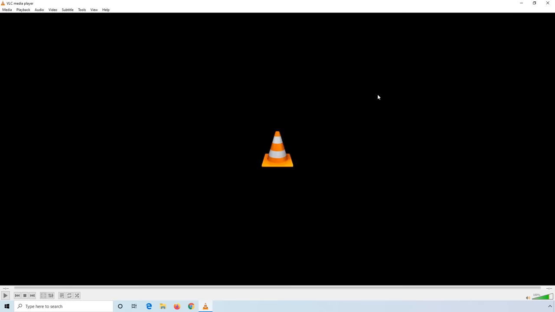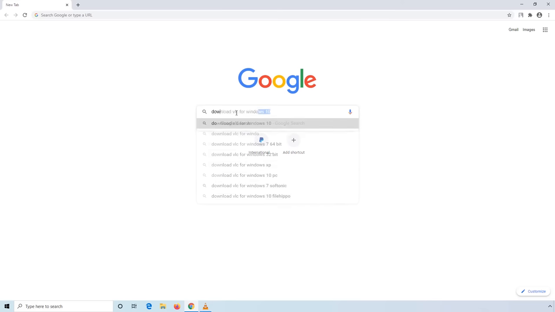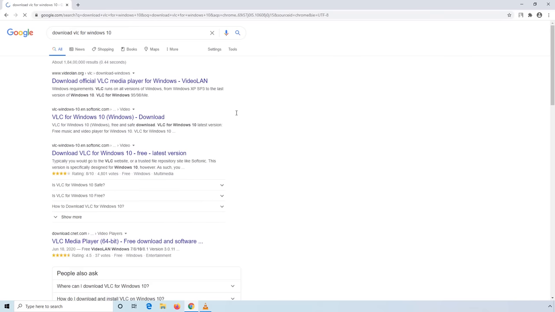Launch your favorite web browser. I am using Google Chrome here, but you can use any other of your choice. Search for VLC Media Player for your version of Windows. I have Windows 10, so I am searching for this operating system.